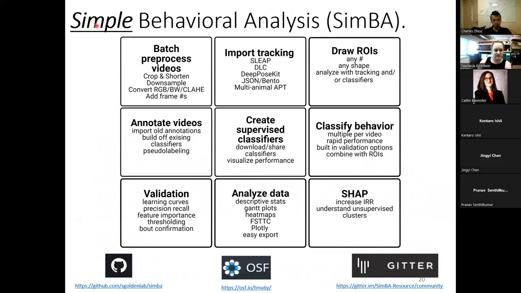when we started this, it was really an opportunity to kind of alleviate all of the things that have been annoying me about doing behavioral neuroscience research since I started in 2012. And so we have the video batch pre-processing, so we can add frame numbers, crop and shorten, import tracking. This is compatible with all of these different pipelines. We have an ROI system where you can, which I'll talk about in a minute.